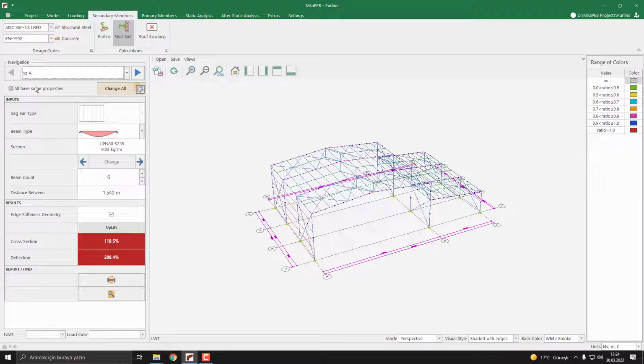If you want, you can make all have the same properties in wall grids. To do this, you need to click here, and you can change all properties here. Subbar type is disabled in wall grids because in MkaPEB the program assumes that the wall panels are fixed to the ground, so wall grids do not carry the dead loads of the panels.